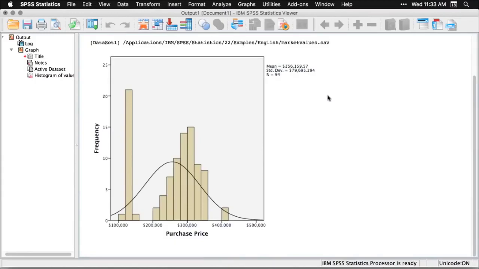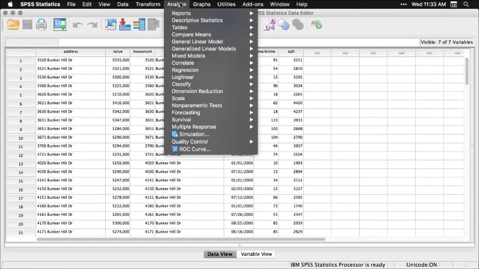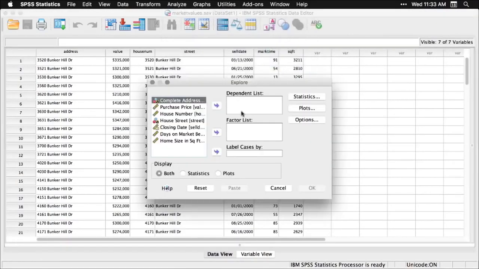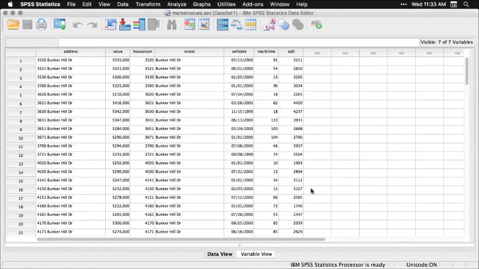Fine, that's great. The other thing I can do is if I want to do some analyses, let me go back to the data just for a moment. For instance, I can come here to analyze, and I can do descriptives. I'm actually going to do one here called explore, and I'll take the purchase price and I'll put it right here. And I'm going to get a whole bunch of stuff just by default. I'm going to hit OK. And it goes back to the output window. Once again, made it tiny.